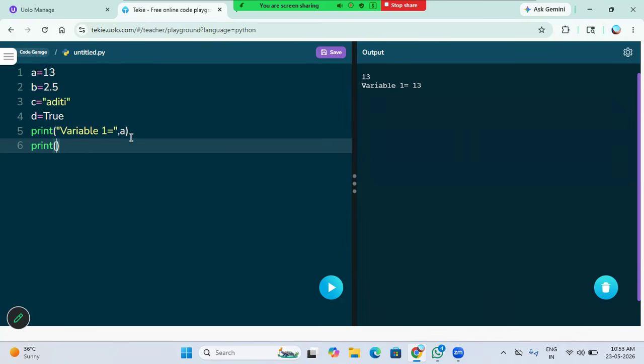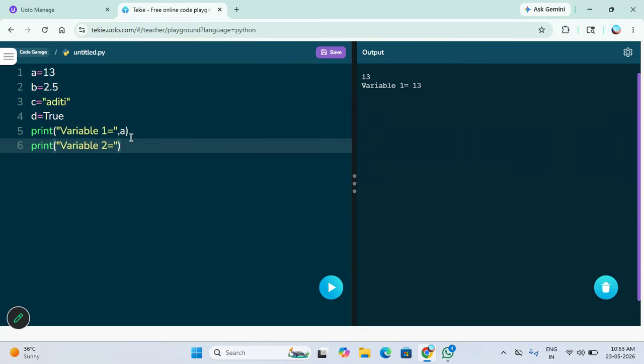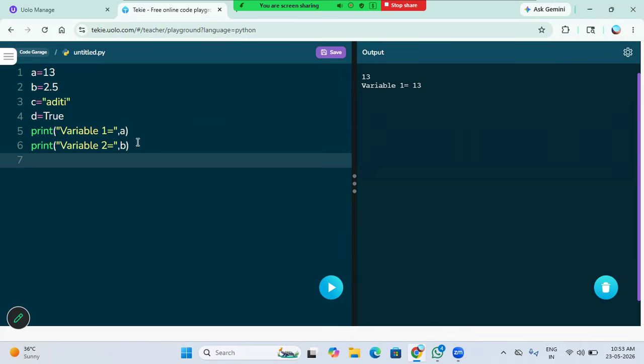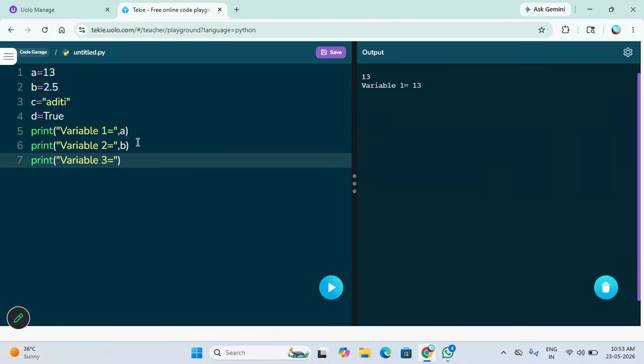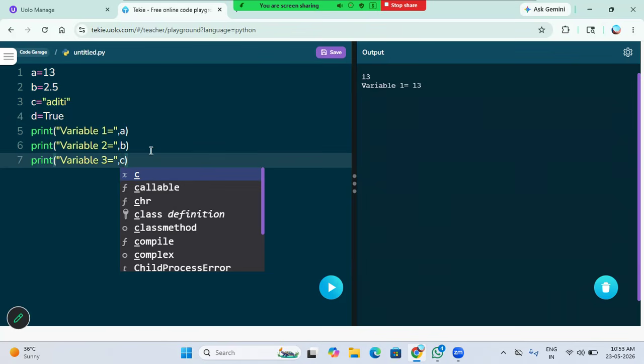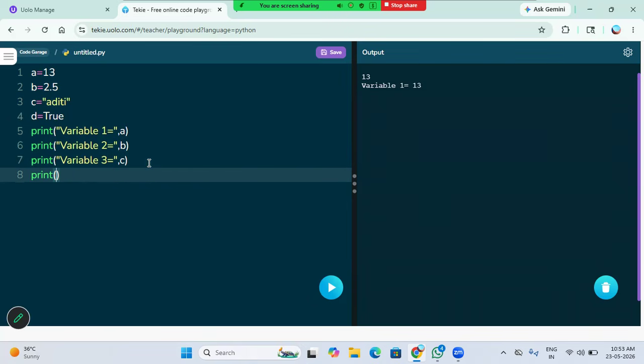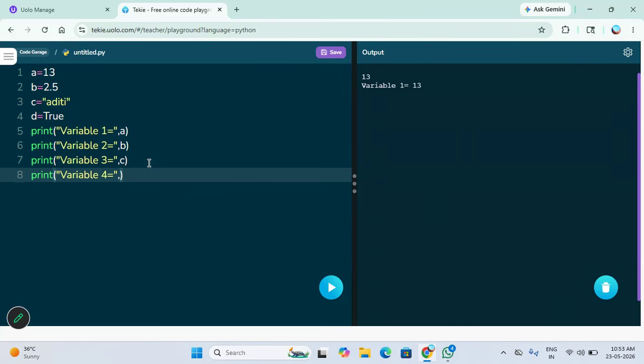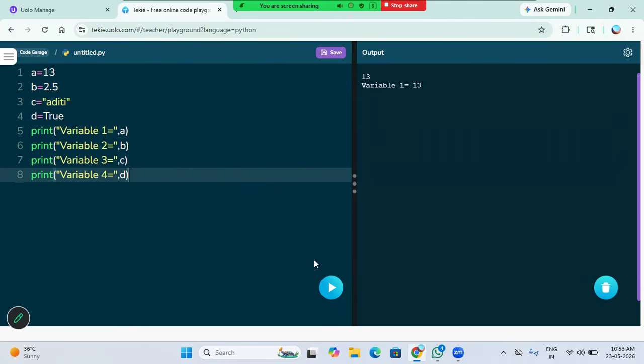Next, I want to print variable 2 is equals to b, the value of b. Print variable 3 is equals to c. Print variable 4 is equals to d. Run. Variable 1 equals 13, 2 equals 2.5, 3 Aditi, and it will print the values of A, B, C, D, whatever these variables are holding, right?